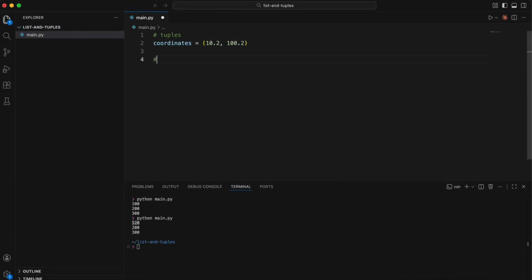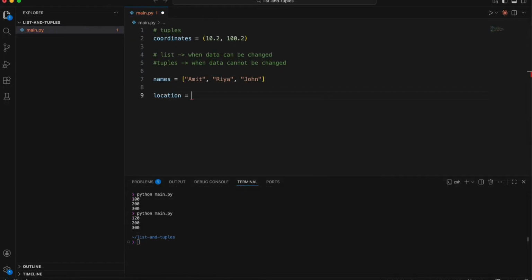Here is an easy way to remember this. Use a list when the data can change. Use a tuple when the data should stay fixed. Lists are useful for things like names, prices, or scores. Tuples are useful for things like locations or fixed values.